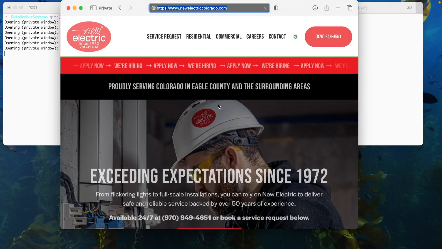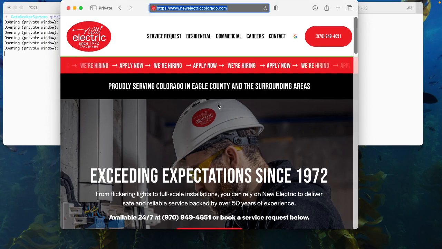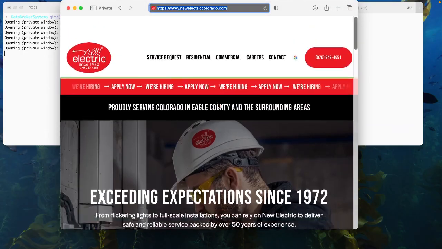But yeah, when you're doing hundreds of these sites, you really have to do it in a private browsing session because otherwise your history is going to get overloaded really fast.